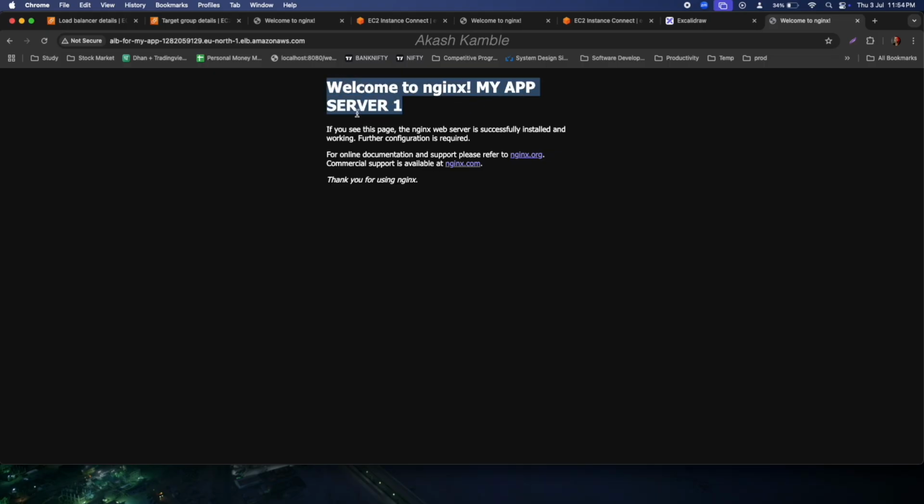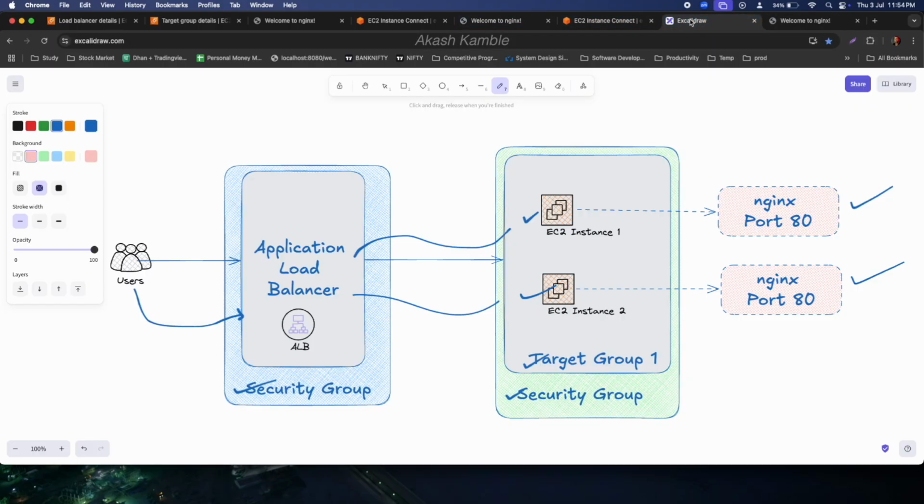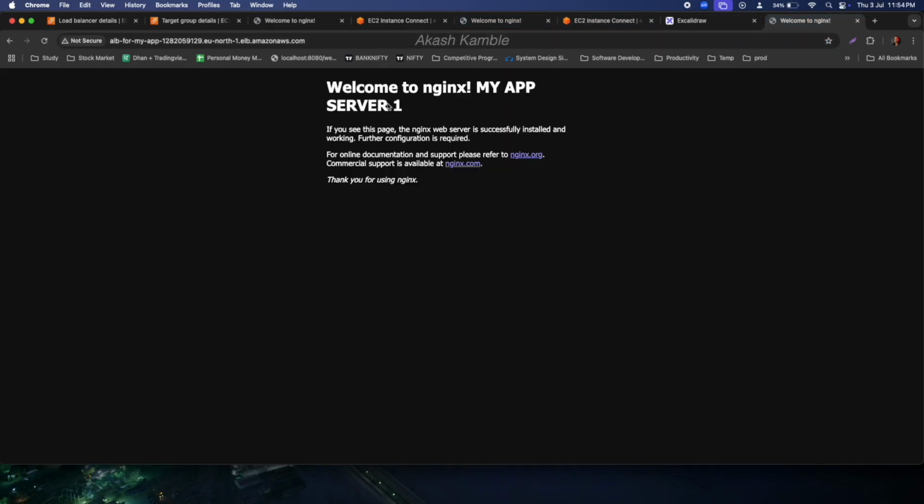I'll refresh it a couple of times. You would see that the traffic is switching between server 1 and server 2. So this is how the load balancer is managing the requests which are coming from the users. So the users are requesting for something. The application load balancer would decide where to redirect the request, whether to this EC2 instance or this EC2 instance. So this is how the application load balancer works in AWS.